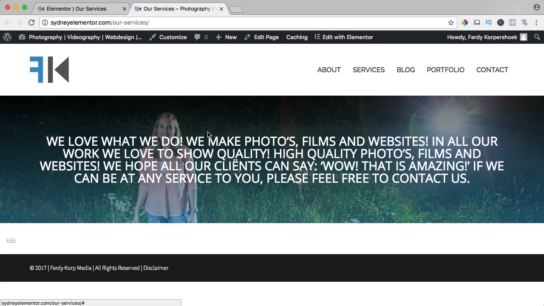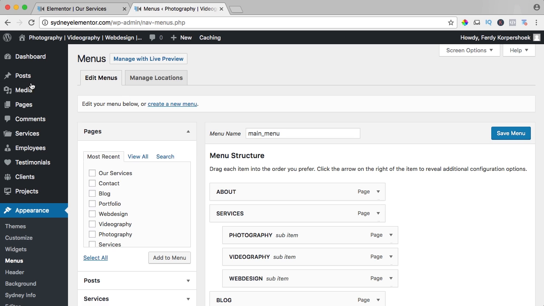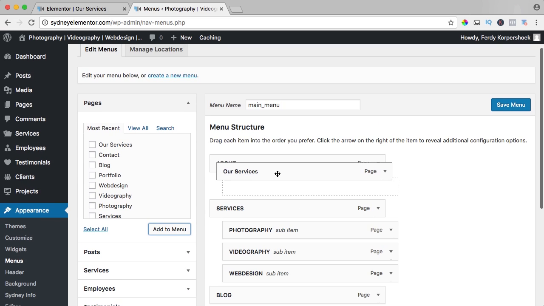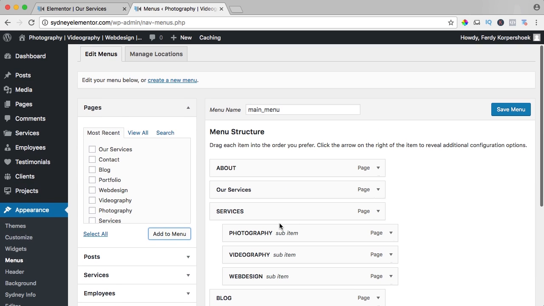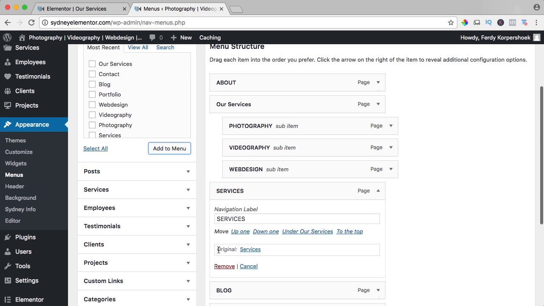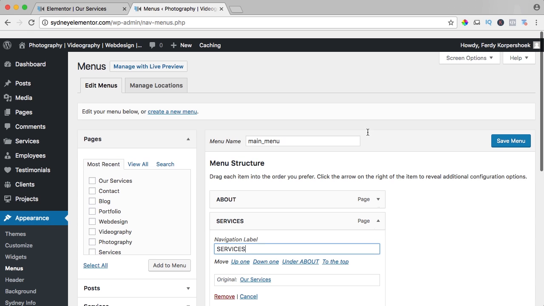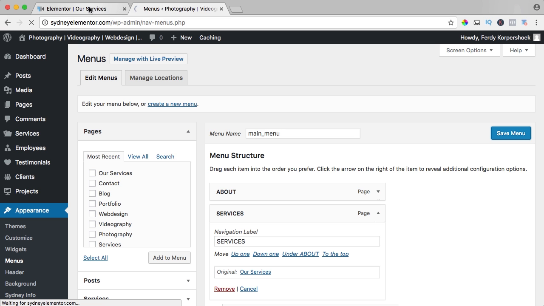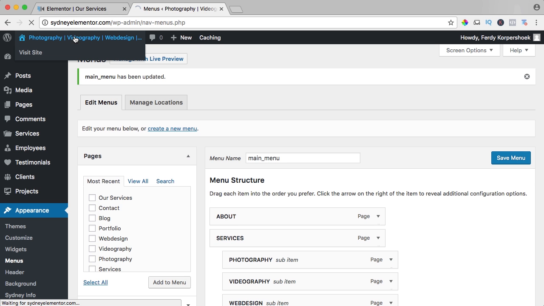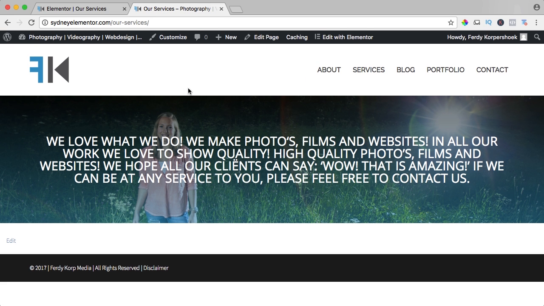Let's take a look. Nice. And I go to the menu. Select this one, add it to the menu, and drag it over here. I drag those three below it. I remove services, and I change this to services. So the only difference now is that I can edit it, and that when I click on it, services, it is called our services. I think that is fine.